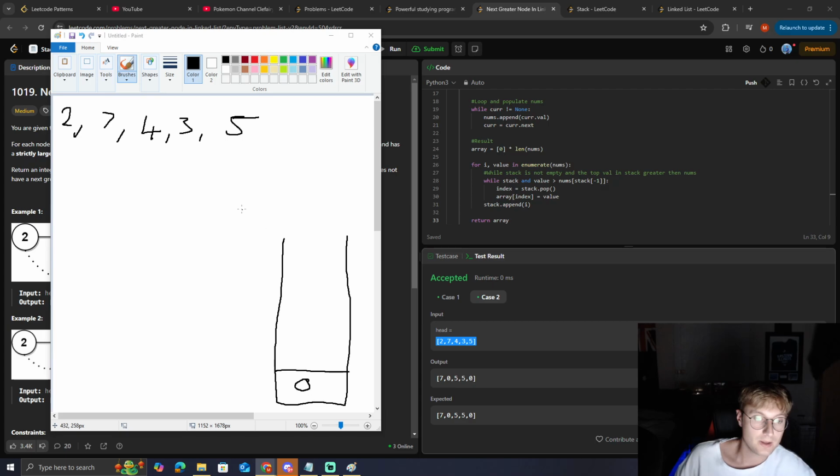Okay. So here's our new array here. So we pop 0, right? And the value is greater than nums stack minus 1. So nums 0, which is 7, is greater than the index value of 0, which is 2. So we pop, then array index is equal to value. So then our first is equal to 7. Okay, we're getting somewhere.